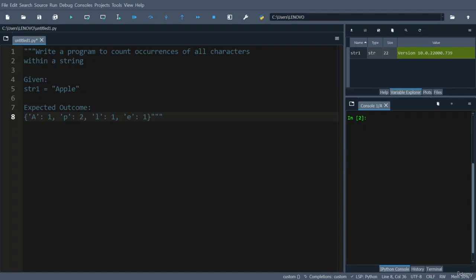Yes, look at this problem statement. We need to write a program in order to count the number of occurrences of all characters within a string. Clearly, if the string is apple, how many occurrences of a are there?